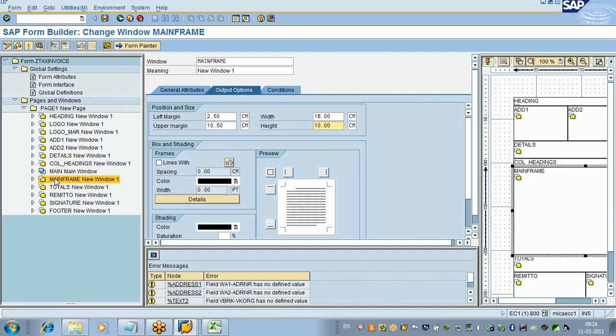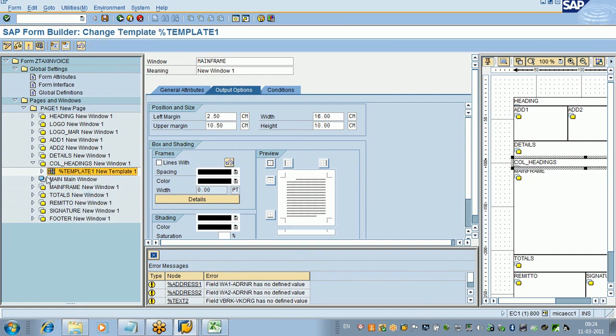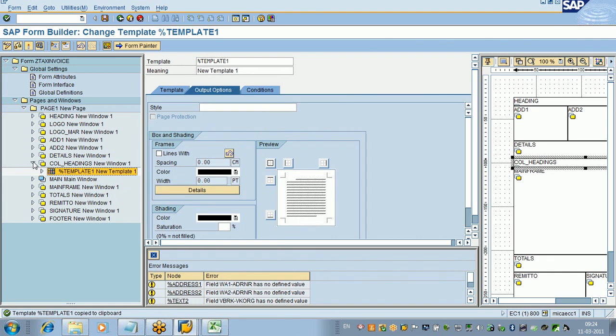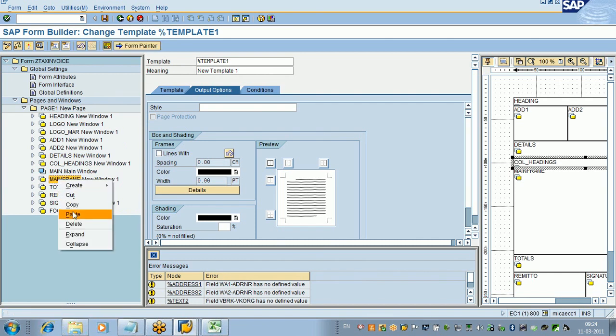Now what I will do, in the column details I have created, in the column headings I have created one template, correct? Yes, sir. I will copy that template, and I will paste it in the main window frame. Paste.